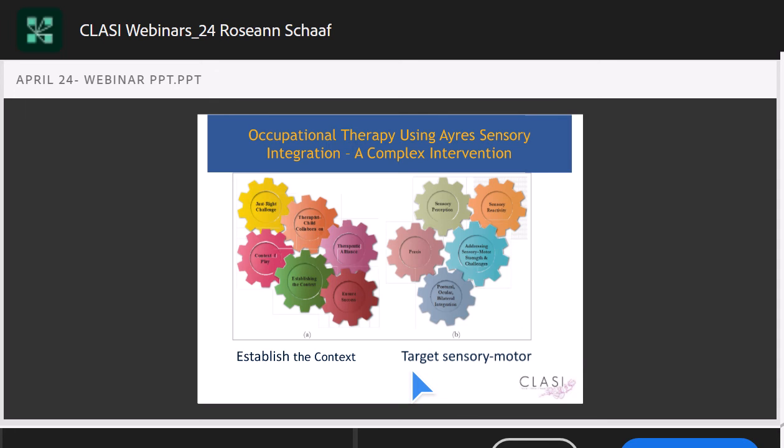One of the things about the Ayres Sensory Integration approach and its reproducibility is that it's a complex intervention. So we chose to exemplify that in cogwheels, which show that there are specific principles and practices to the Ayres Sensory Integration approach. For example, the context, the just right challenge, the therapist-child collaboration, ensuring success, contextualizing in play, but that these are turned differently for each child so that it's individually tailored, but it follows these principles.